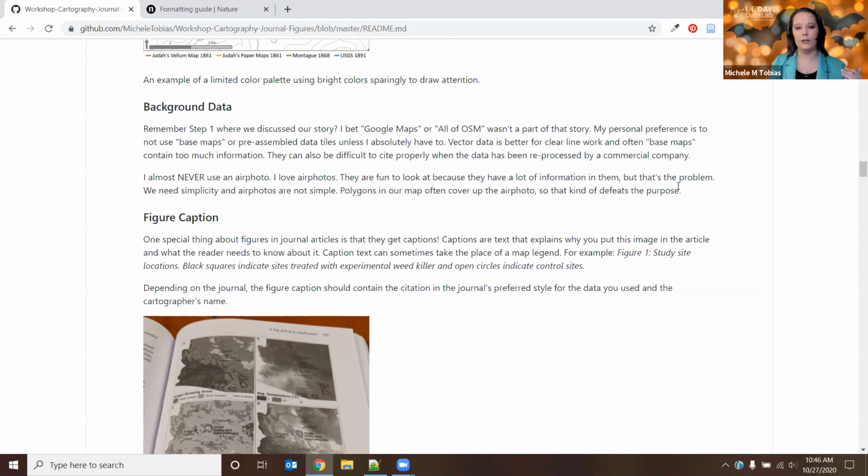The other thing is when you have polygons and you put them on top of an air photo, now you can't see the air photo because the polygon is over the top of it. So you actually are blocking out data. So I generally say don't use air photos, don't use satellites in your journal figures unless it tells the story that you need it to tell. So be really careful with that.